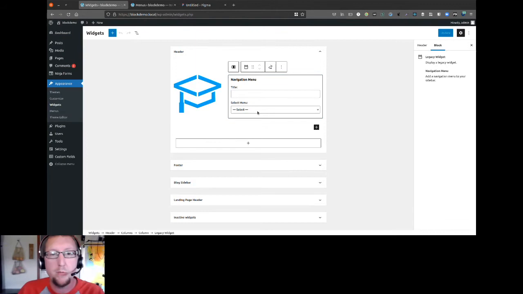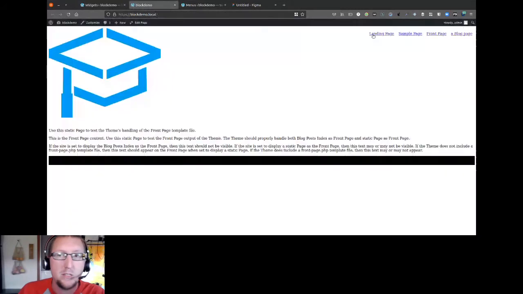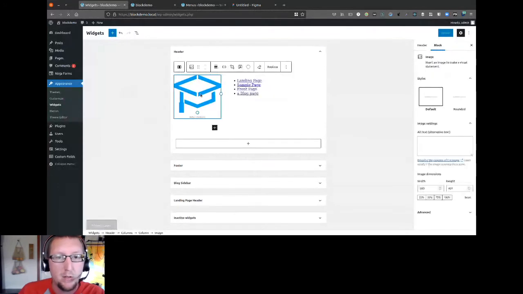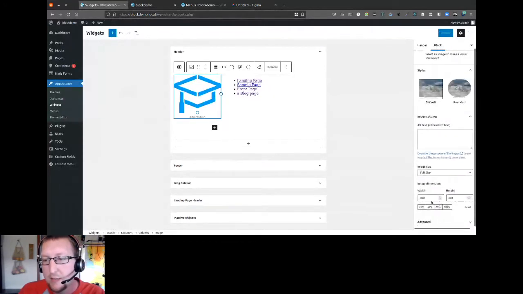Okay, so now here we can click on header menu. We're going to leave the title blank because we don't actually want to use this. We're going to click update. So now if I go to my site, you're going to see we've got our content here and this image, which is way too big. So let's go ahead and fix that. We'll go back over here, click on this. We'll set the size to, we'll set the height to like 200.